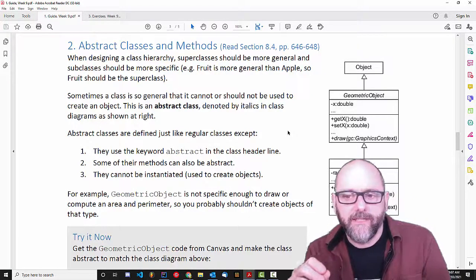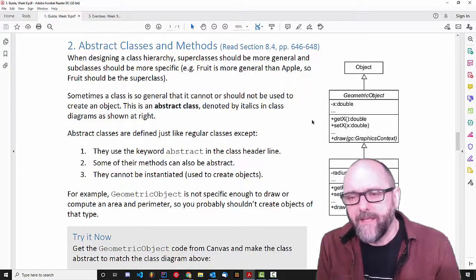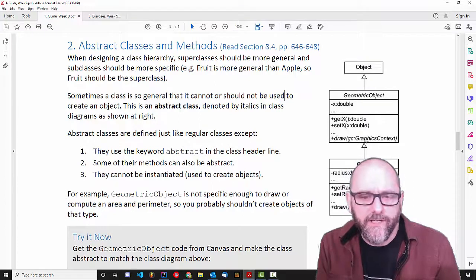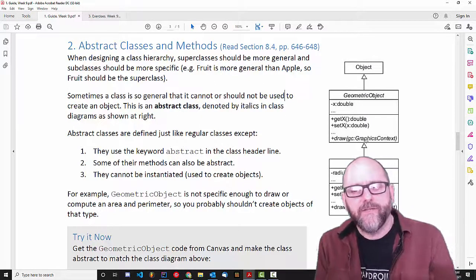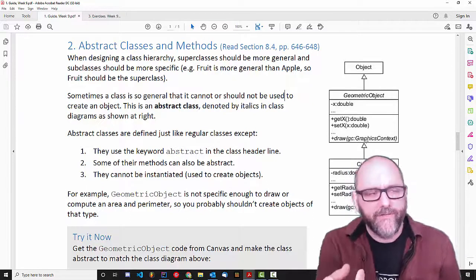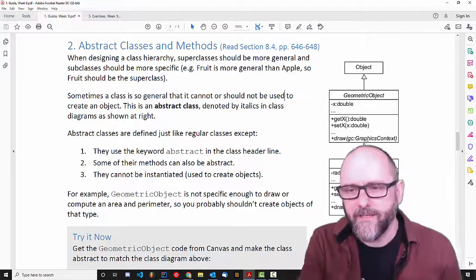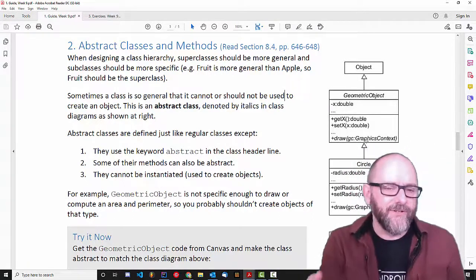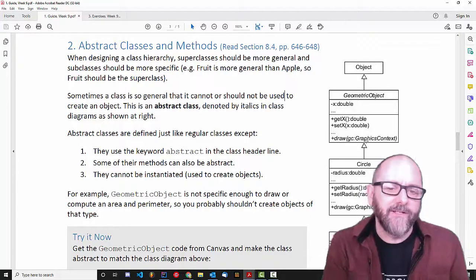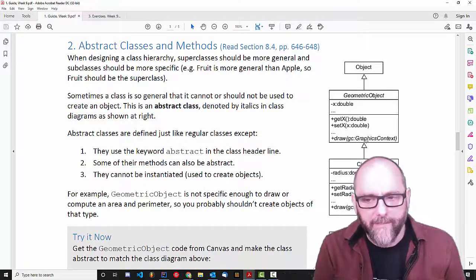The basic idea is that there are some superclasses, like geometric object, for example, that are really too generic to instantiate. There's no such thing as just a geometric object. You can't point to something and say, this is just a geometric object. It's not a circle, it's not a square, it's not a triangle. It's too abstract to really think of actually creating something of that type.